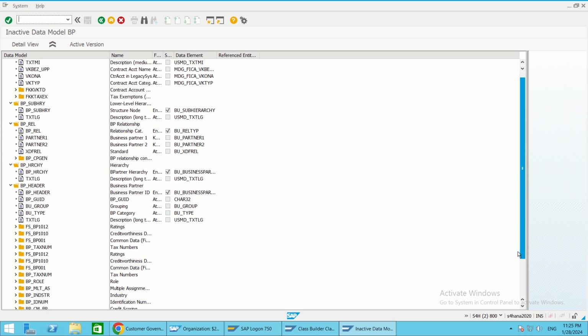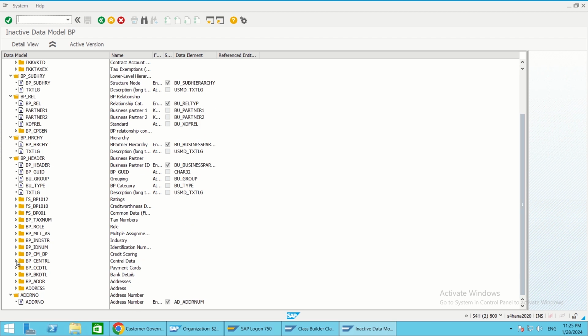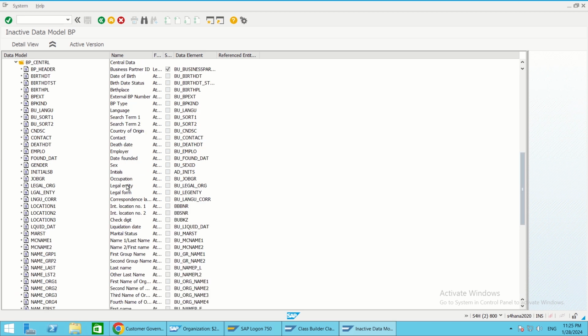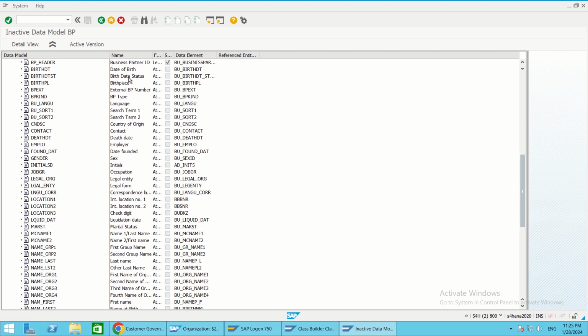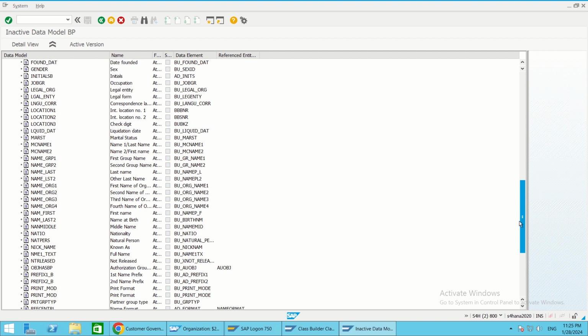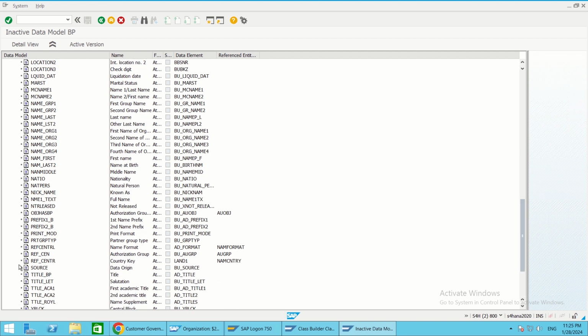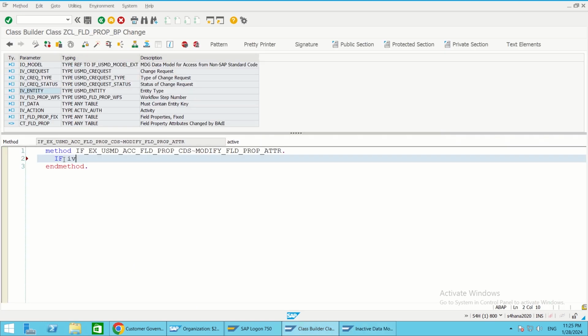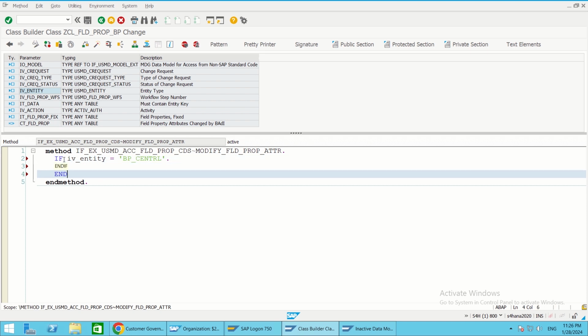Now here in BP central, where is the salutation? Let's see. Salutation. Here we can see title underscore let is there. So this is the salutation. If IV entity is equal to BP CENTRL. So BP central, because that is the main entity in which it is there. Now end if.